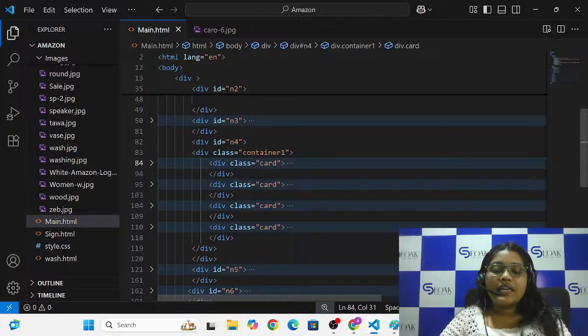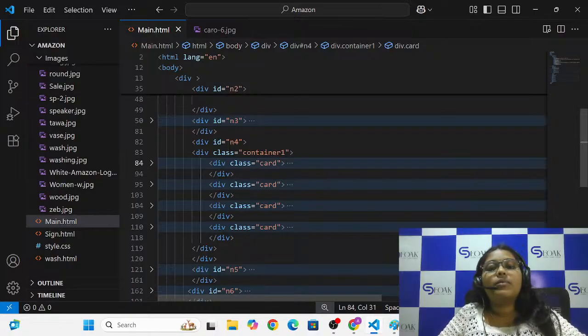If you attended the previous session, then you have more idea about how to create a card, right? We already designed the card in the last one, that is the portfolio, and in the Instagram clone also we created these cards, right?